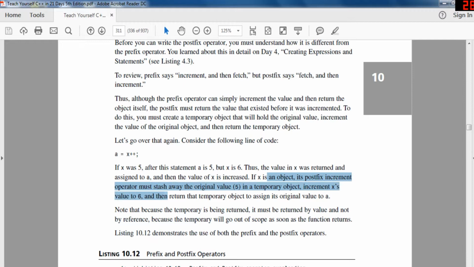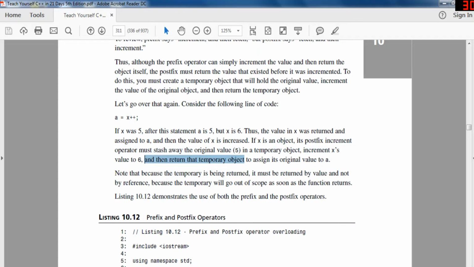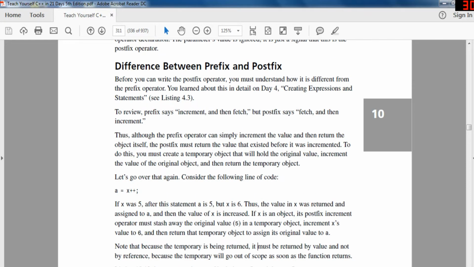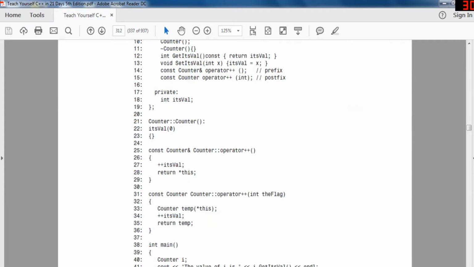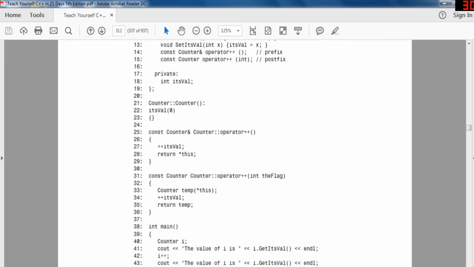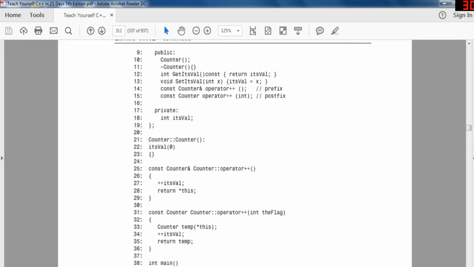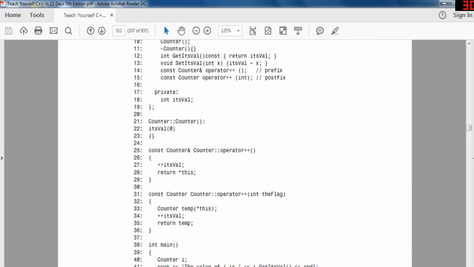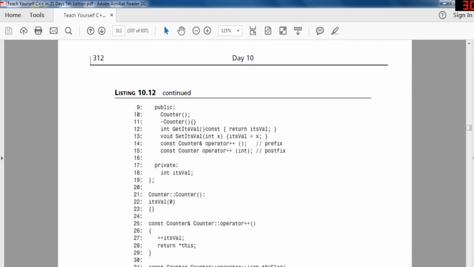If X is an object, its postfix increment operator must stash away the original value in a temporary object, increment the original, and return the temporary object to A. So there's actually no way to tell the difference between prefix and postfix. You have to code that in yourself. So to do that, just have a flag, the flag or whatever it is that tells you if it's prefix or postfix.